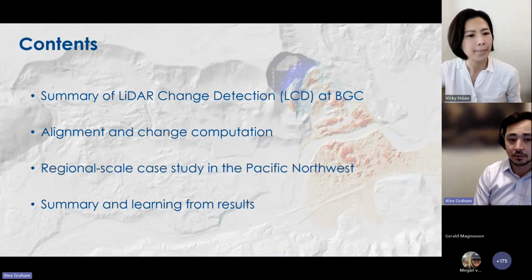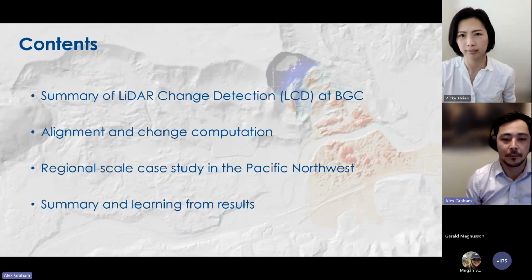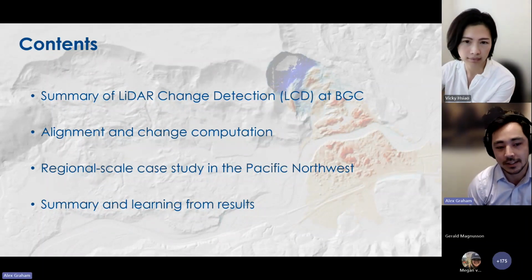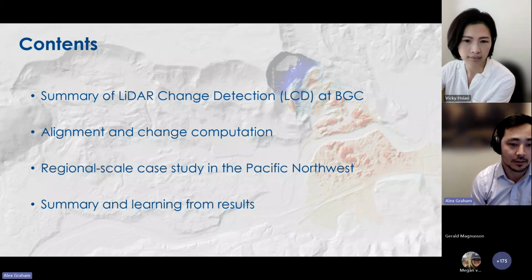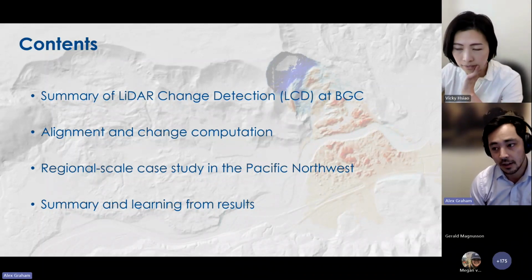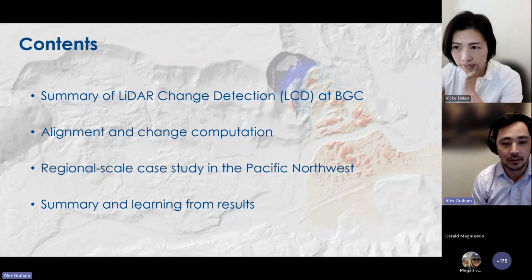So I'll go through the first 2 bullet points here. I'll summarize LCD, as we call it at BGC, and go into a little bit of technical detail about how we do that, which includes alignment and then the actual change computation. And then I'll leave it up to Vicky for the case study and some of the learnings from those results.